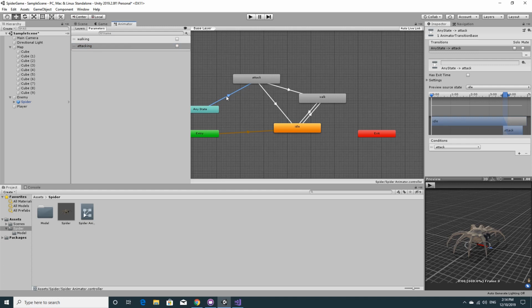The transition here, attacking, we need to change the condition for this transition to be attacking and say it's true. So if attacking is true from any state, it will go into the attack.